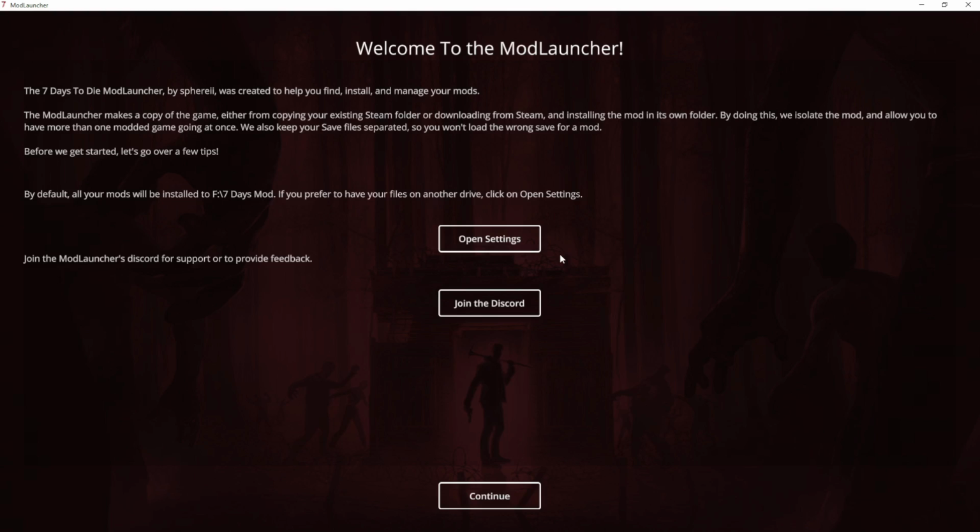You get a little welcome here, and the first thing it tells you is that by default all your mods will be installed in a certain directory. Yours is going to say something else. I don't know what yours is going to say. I forgot what it says exactly. This is the directory that I put mine in, so it automatically picked it up.